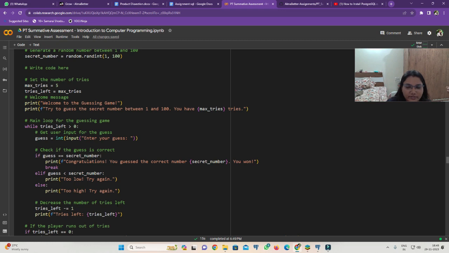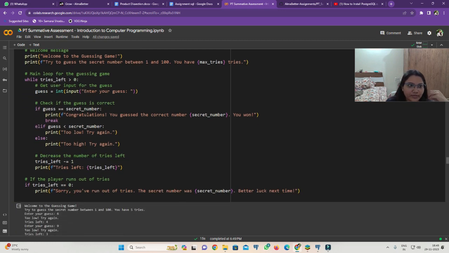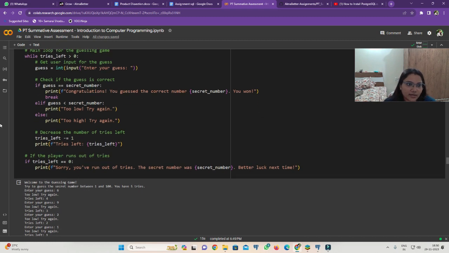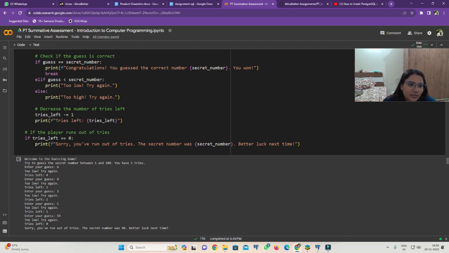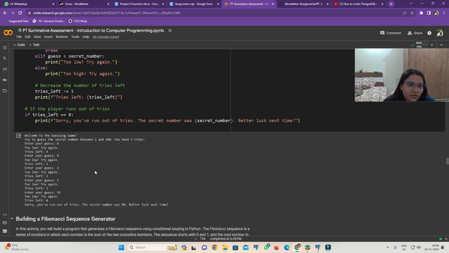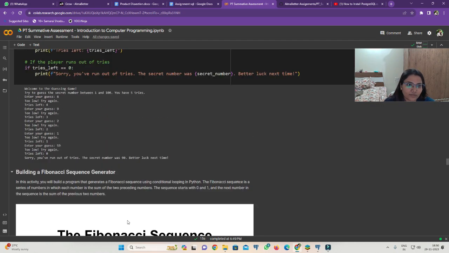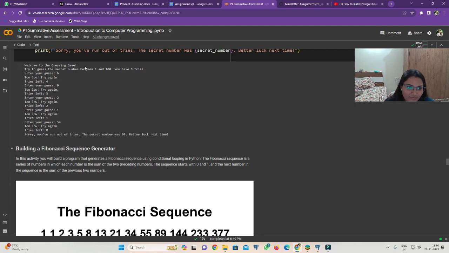So at first we welcome the person who is involved in this game. Then we put the main loop for the guessing game. We are using a while loop for that. Then get user input for the guess, then check if the guess is correct, then decrease the number of tries left. If the player runs out of tries, then we write this message. So in my guessing game it was like better luck next time, because I failed in the guessing game.